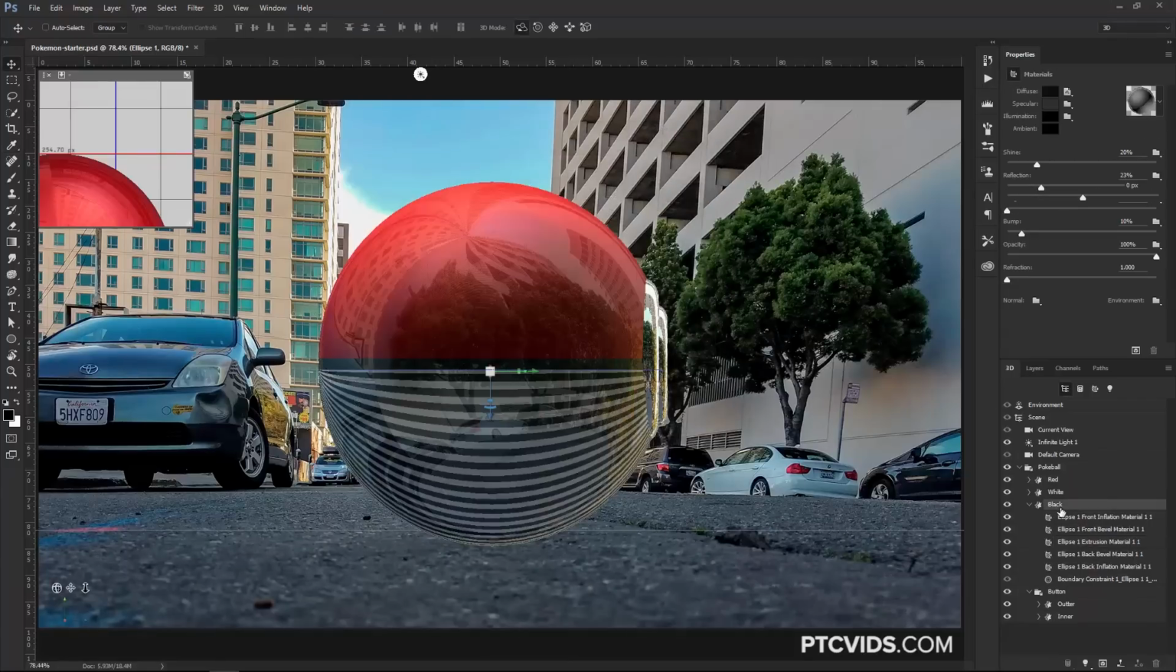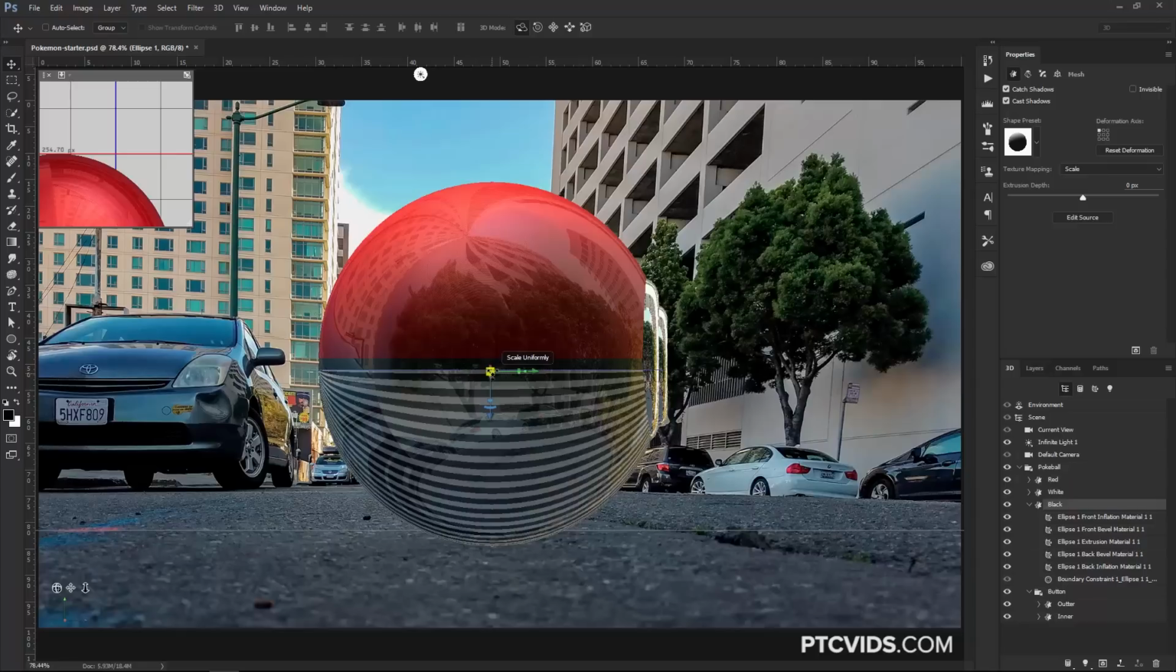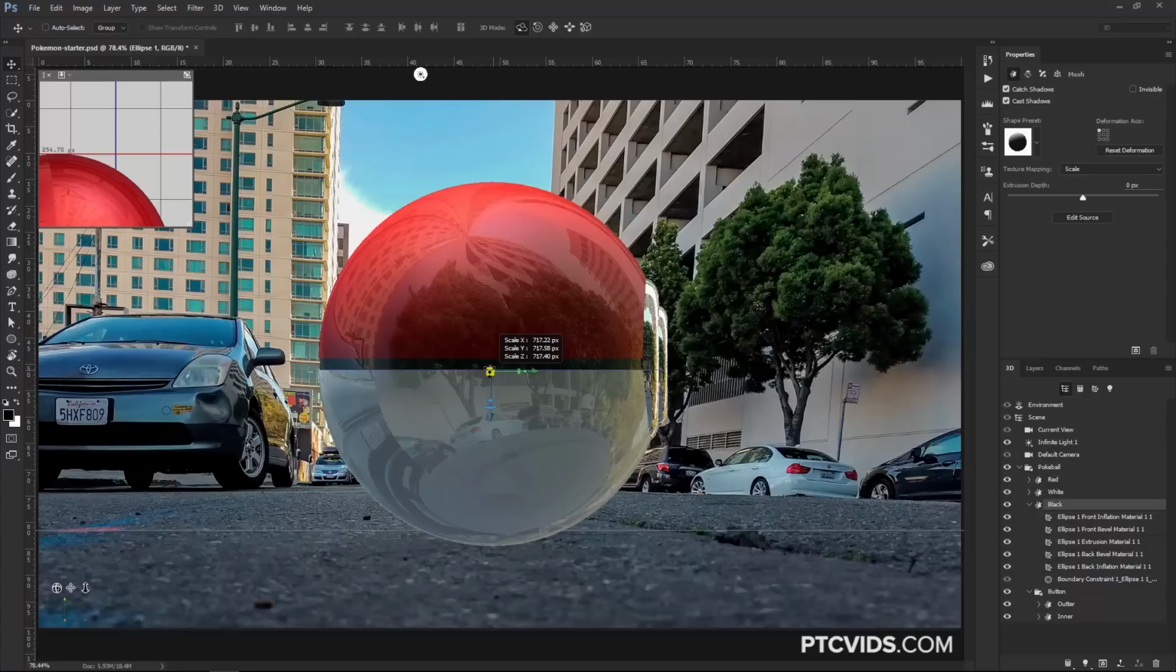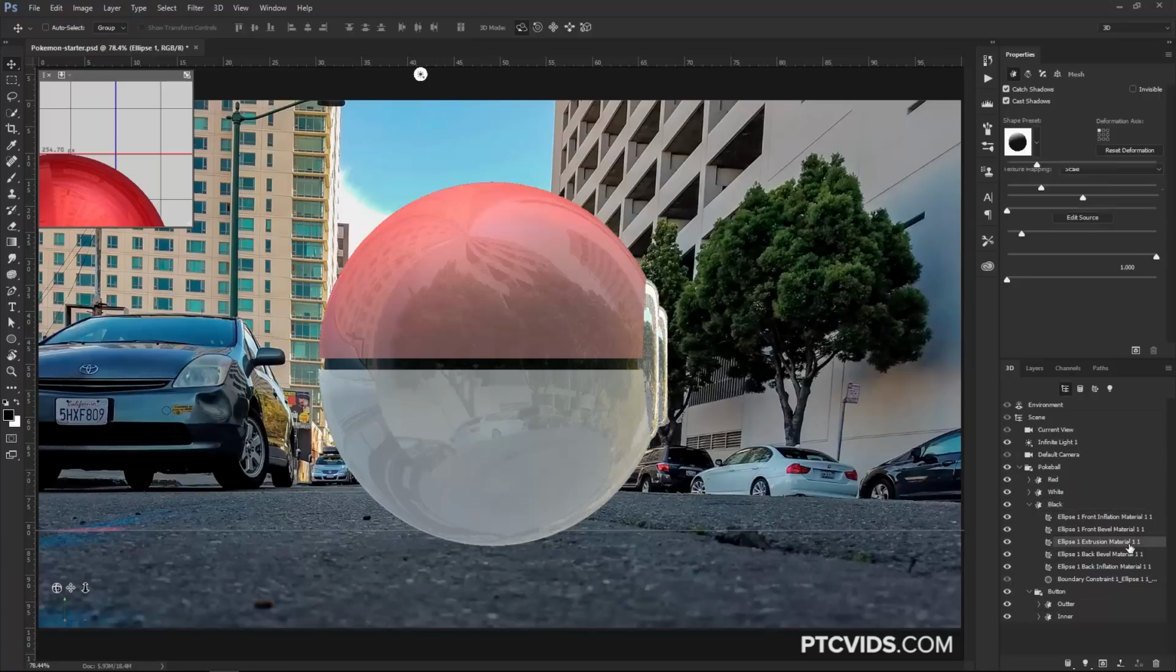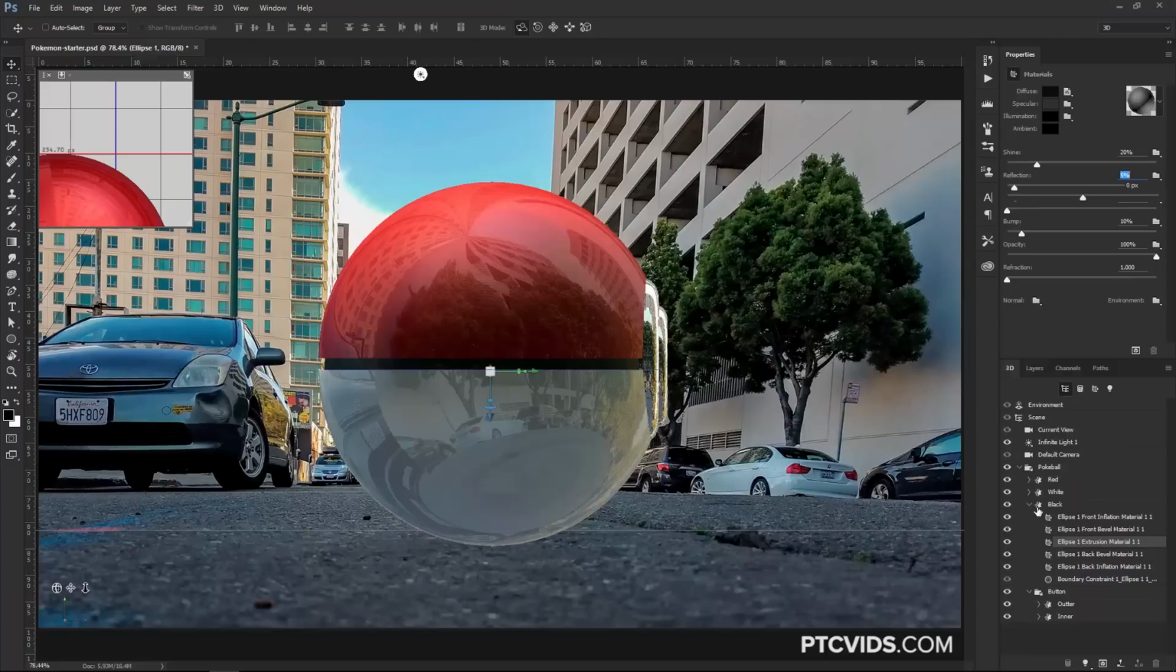And it's a little too big, so I'm just going to scale it inward by clicking on this center cube, the yellow one there in the middle. It turns yellow when you hover over it, and it reads scale uniformly. So I'm going to click on it and scale it in. So there it is. The problem is that it's too reflective, so I'm just going to bring down the reflection on that one. So I'm going to click on the extrusion material, bring down the reflection, not all the way to 0, but pretty low, 5%. And this is what we have now.